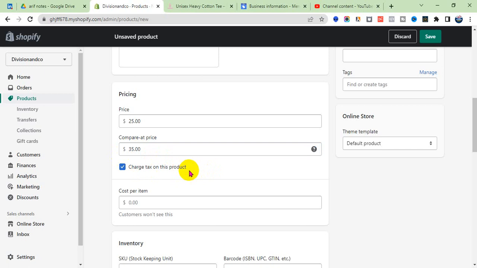After that you can see there is a very important part, and that is charge tax on this product. So if you want to take charge from this product then you just click here, and if you don't want to take charge tax then you don't put that tick mark here. Okay, so I don't want to take the charge, and you can choose whatever you're thinking.